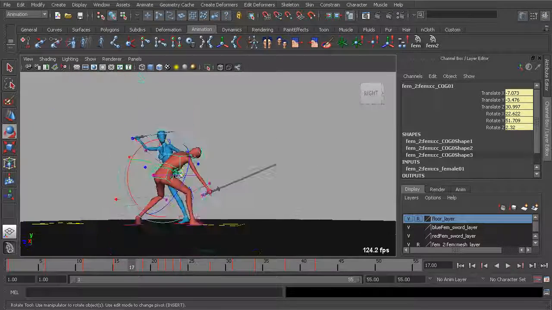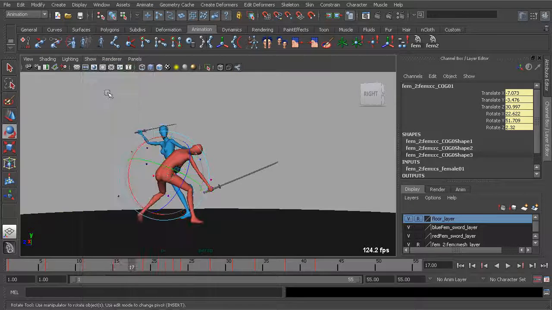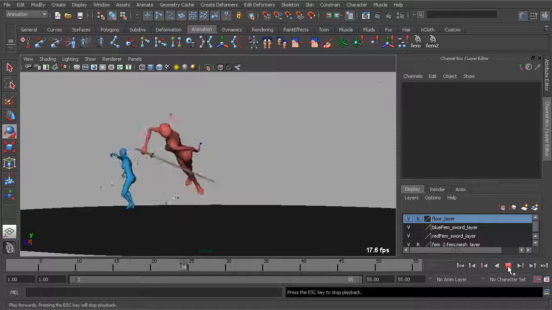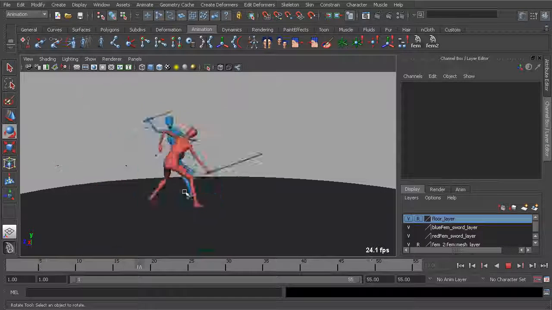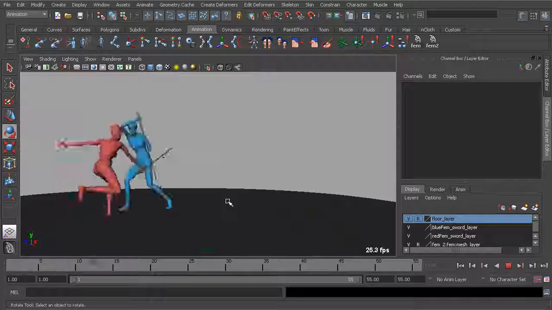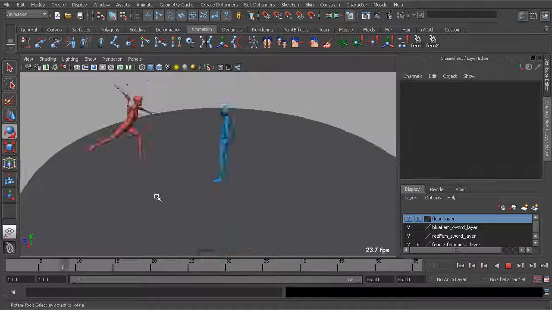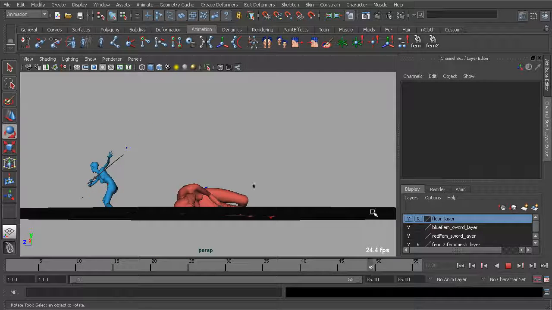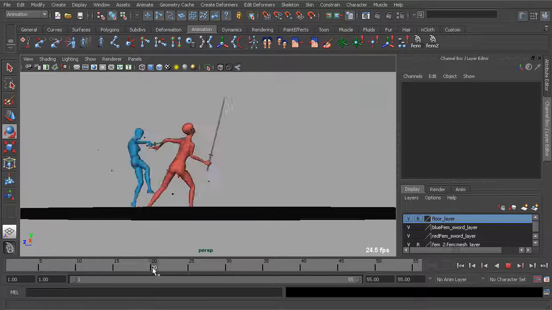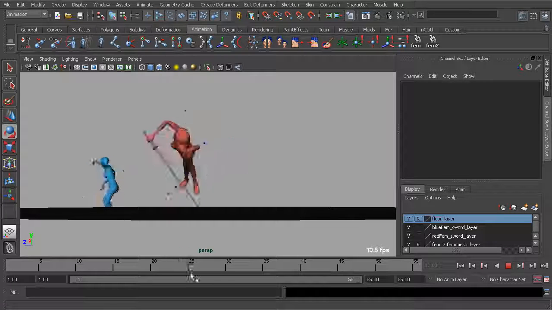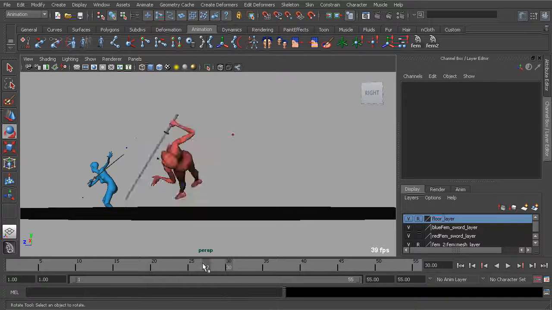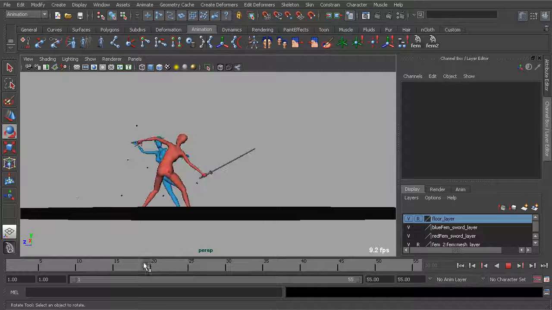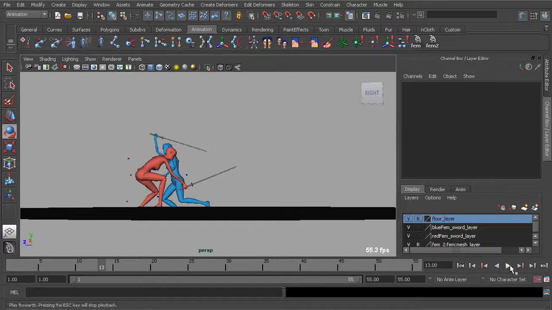So look at that. Let's go ahead and play this back. Notice how clean our twist looks now, and that hardly took any time. Beautiful. So, we can say that the upper body is good to go in the beginning of the character's fall. I'd say that looks really nice.